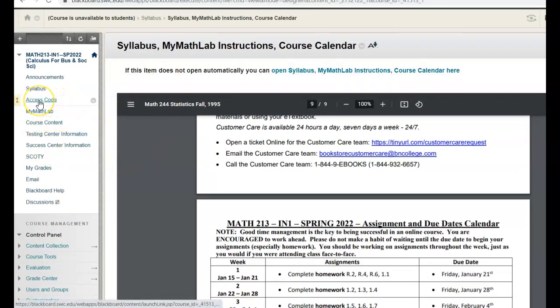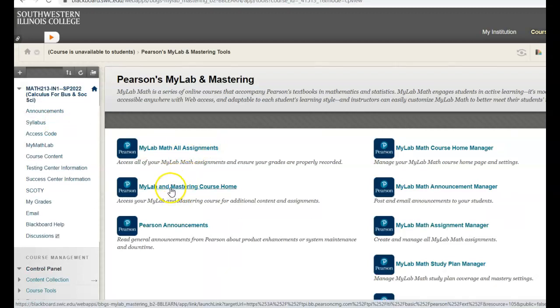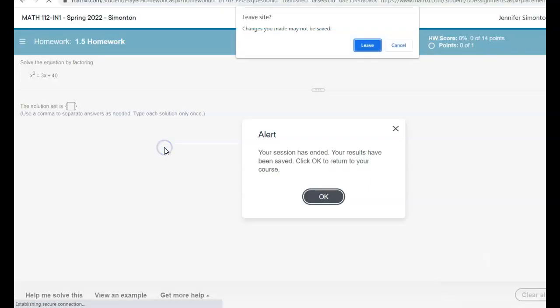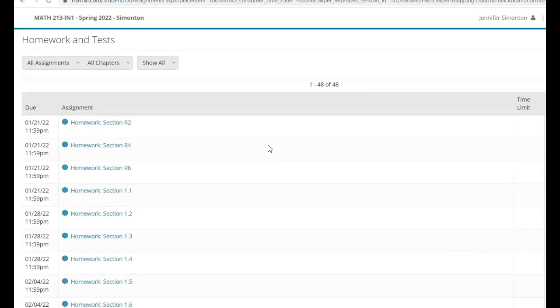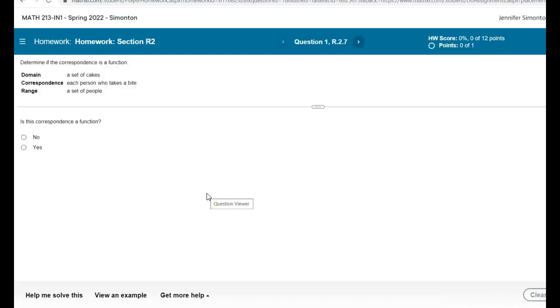After that, you only need this access code link once. Once you've done all that, every time you just log into Blackboard and click on MyMathLab. When you do that, you can either go to the course homepage if you want to see the ebook or other resources they have, or you can just click on assignments. It will bring you right to this page, and then you can click directly on your homework for the first section and question number 1, and then go from there.